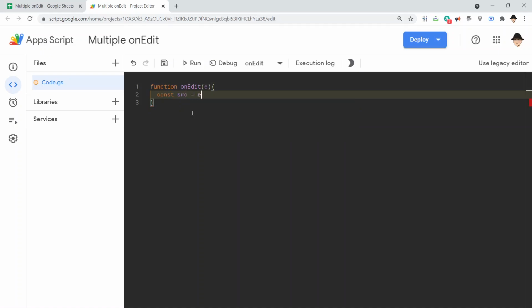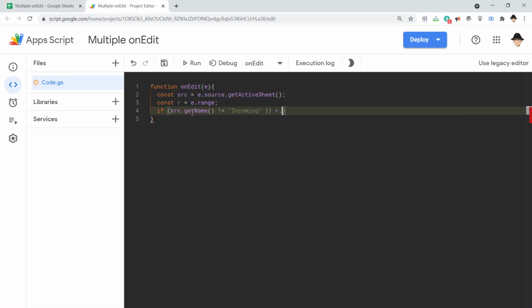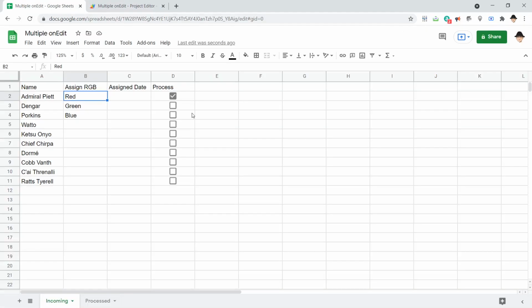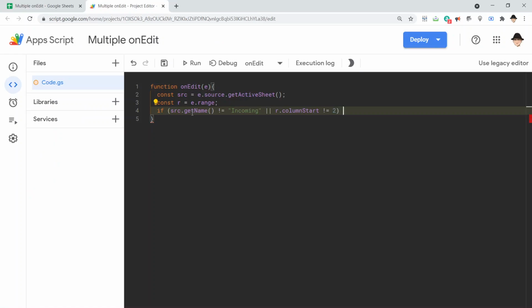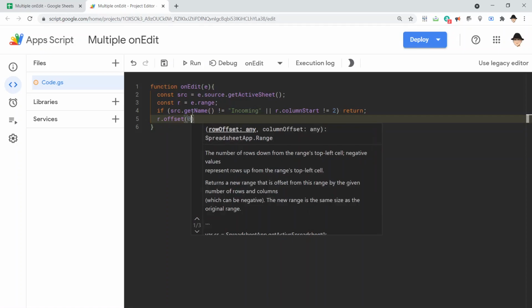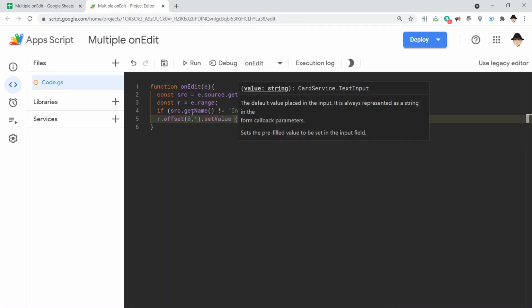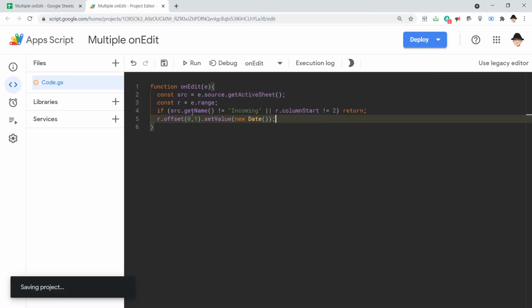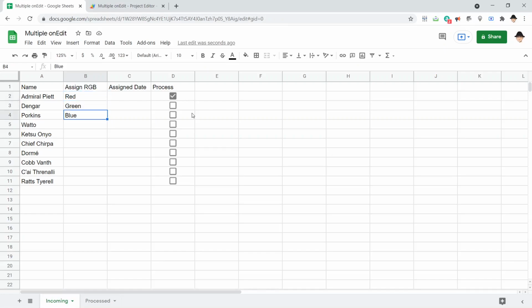Equals, and const r equals e.range. If source.getName is not equal to incoming, or r.columnStart not equal to, we're looking at column 2, return. r.offset, no rows, one column, dot setValue, new Date. Okay, so this should do it when we assign here.